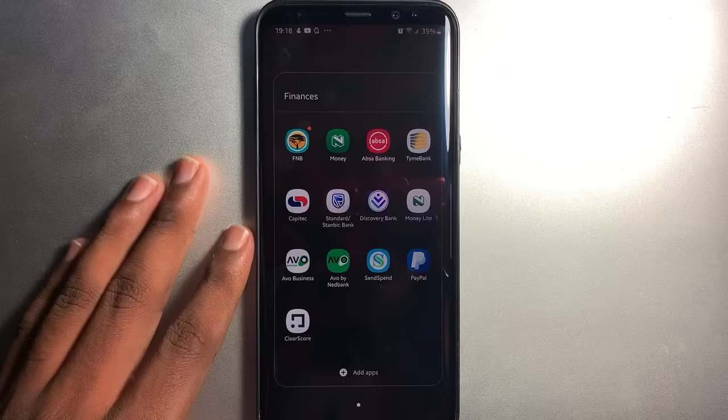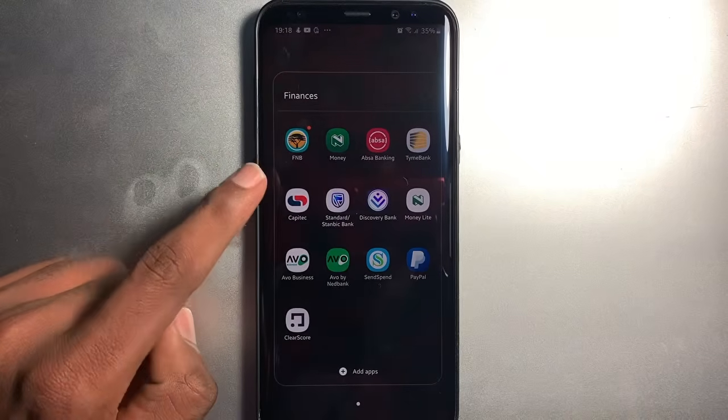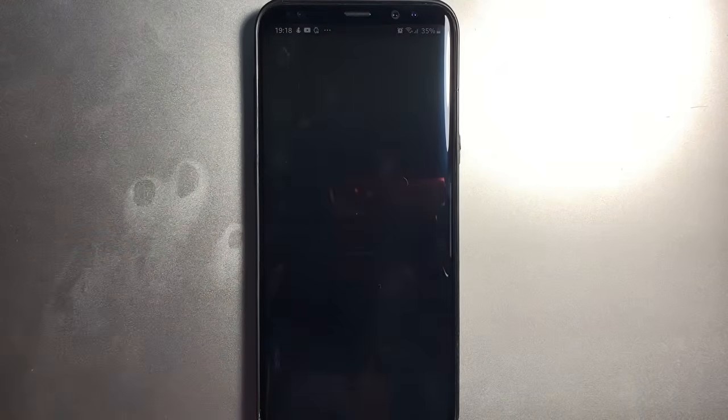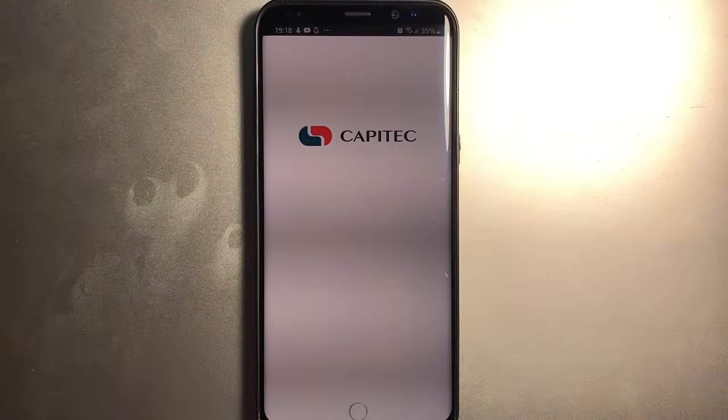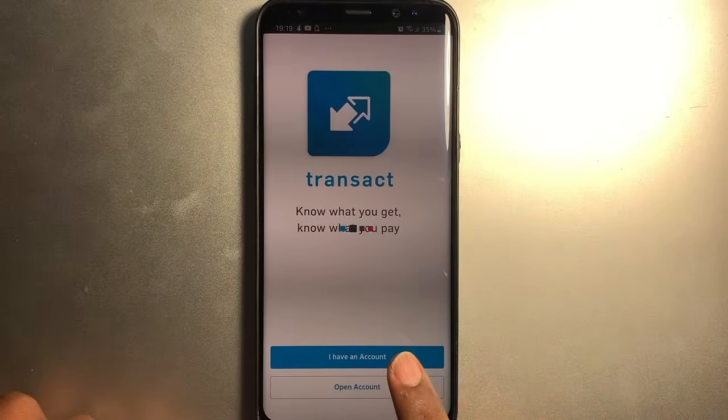Today, we're just going to do a short tutorial on how to log into the Capitec app. Do make sure to have the latest Capitec app update from the App Store or the Play Store. Select Capitec. Select I have an account.